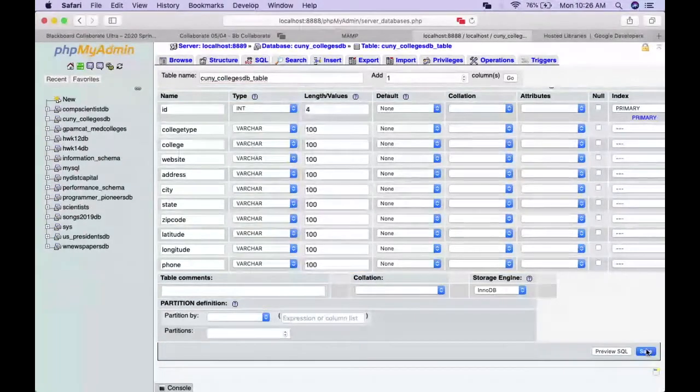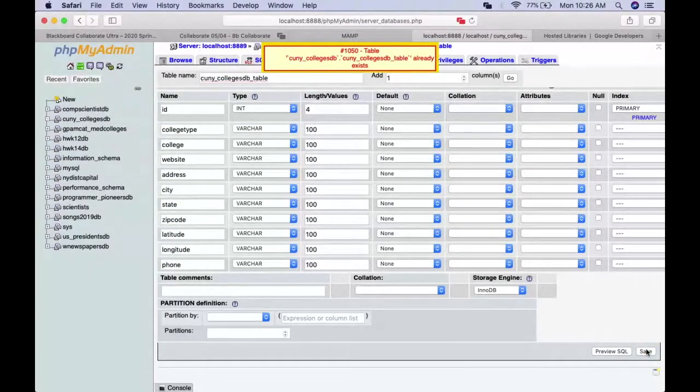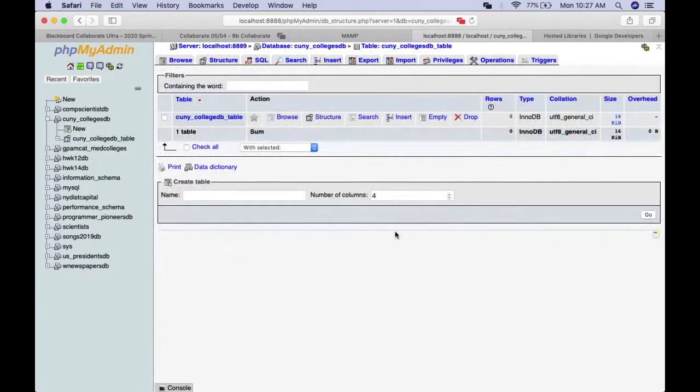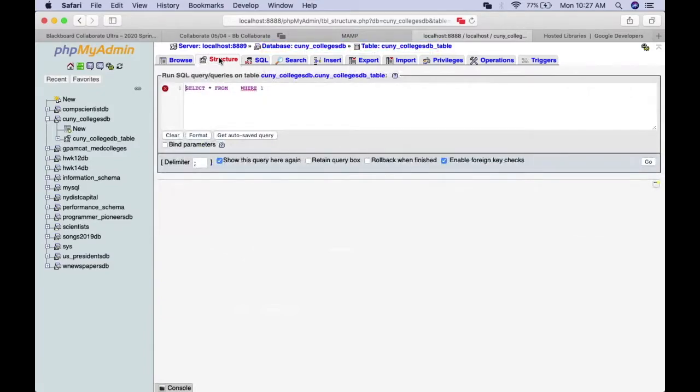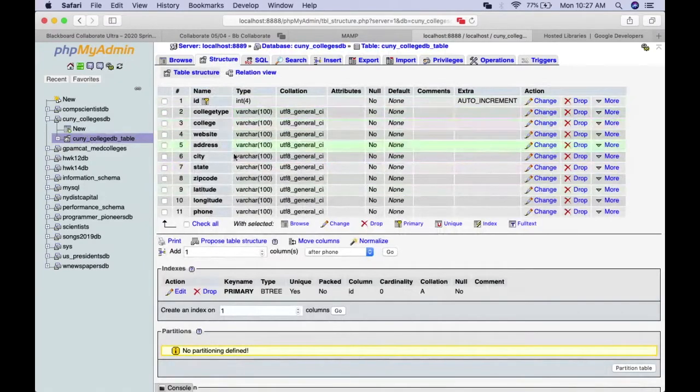Save. Now, before we import, what is that? Table. CUNY College DB table already exists. Table name, CUNY College. So let me take the S out. CUNY College DB table. Okay, so the table is there. Let's see the structure here. CUNY College structure is there. Okay. You can see the key there for the ID. All the 11 fields are there. Good, good. Before we import, let's make this table FTS.